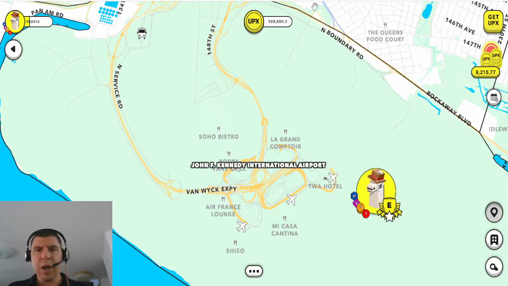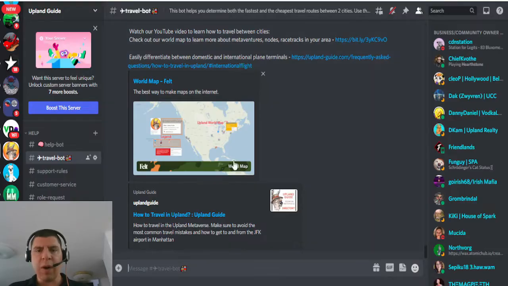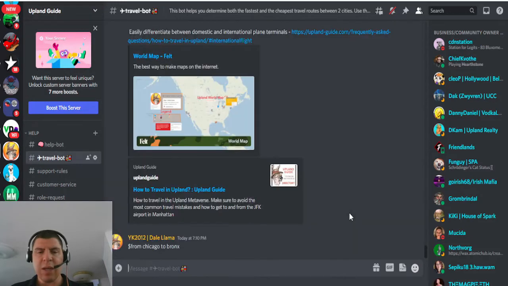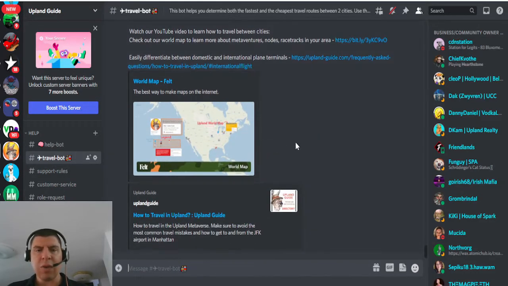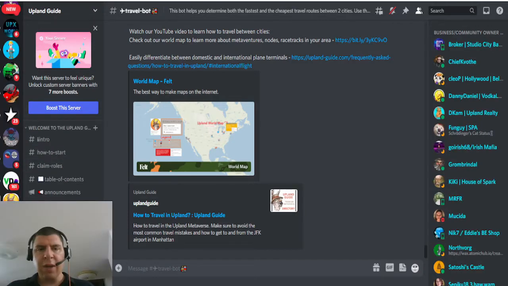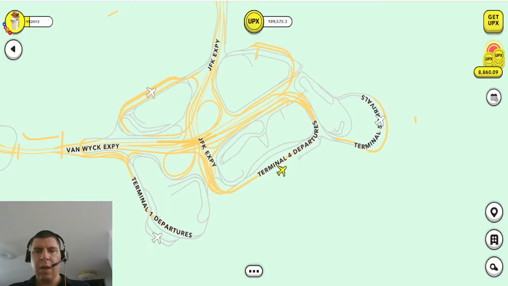The first tool that I have is my Discord travel bot. The link is in the description below, and all I have to do is type in the command $from city to city, and it will tell me both the cheapest and the fastest routes between those two cities. You can also see some additional links that we have, one of which is a world map where we can learn about specific MetaVentures nodes, racetracks, and everything else that you want to find in Upland.